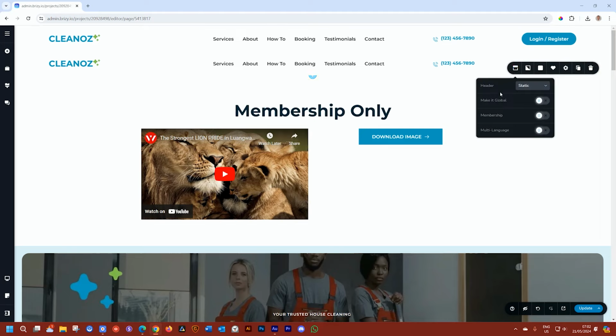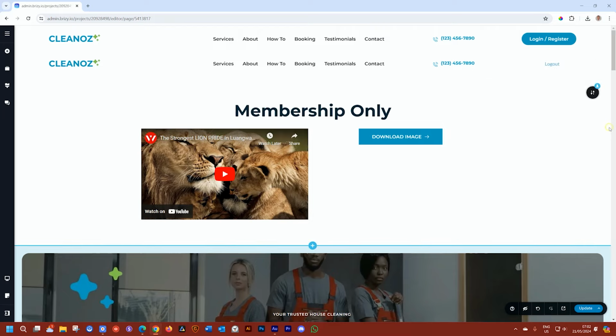This one, I only want to show when people are logged in. So I go to the block settings, I go to membership, I activate it, and I select logged. I hope you have an idea of what I just did. Let's update this page.